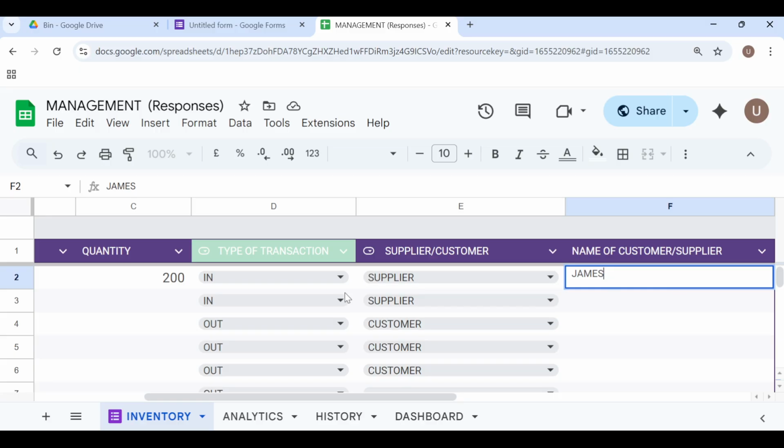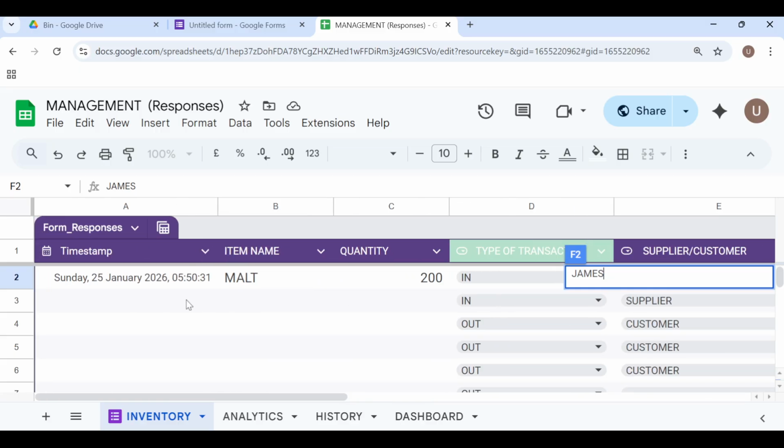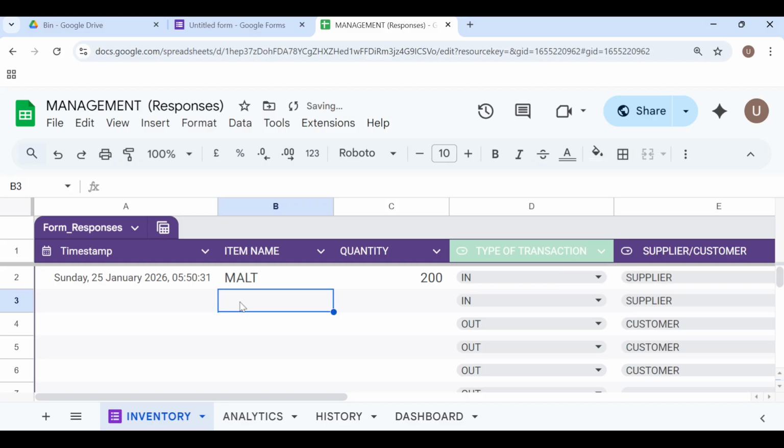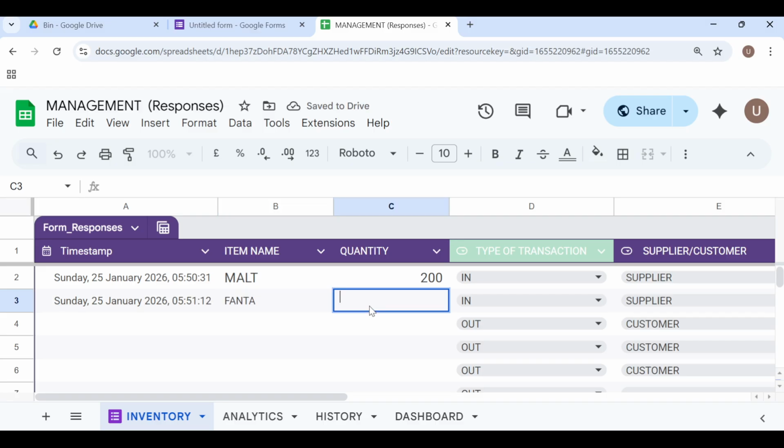Let's say James, right? And here let's say another one is stock in, let's say Fanta, 300, right? 300 boxes of Fanta. And you can see that once I type the name over here, the time and the date appear automatically, and this is for reference purposes. It's done by the system. Nobody updates the time and the date. So once you type the item name, the time and the date you typed it appear here in the timestamp.